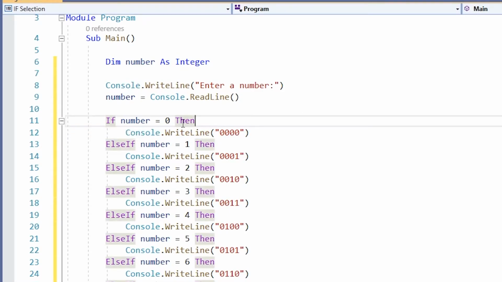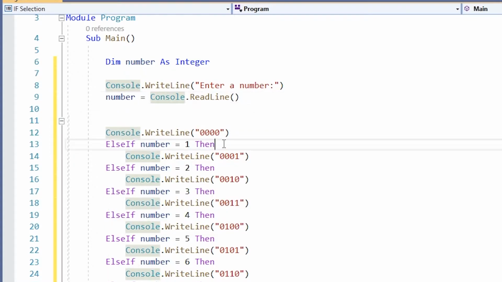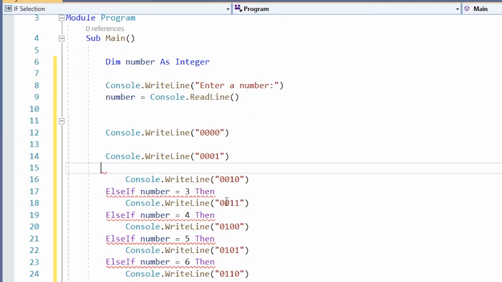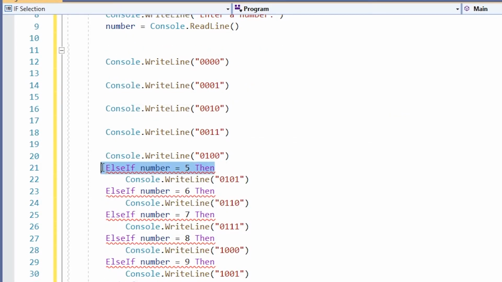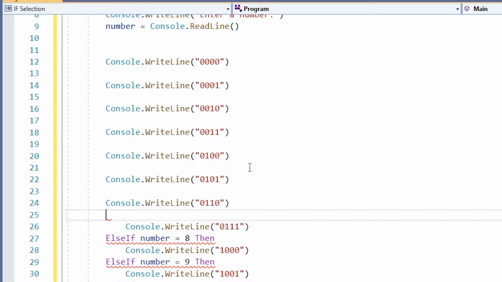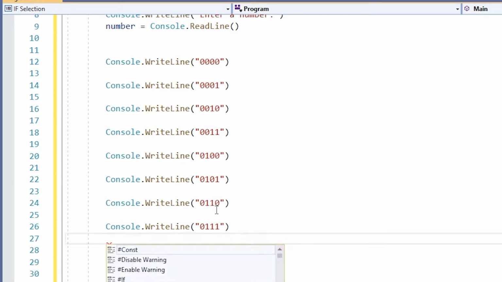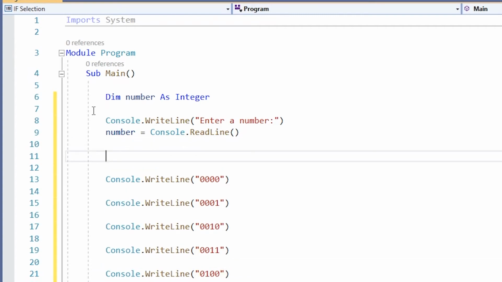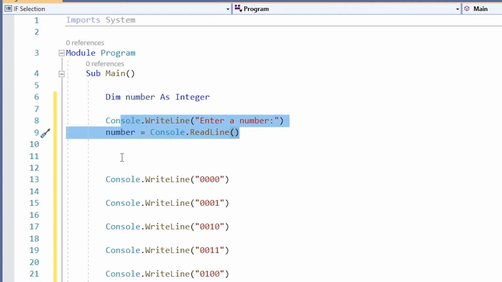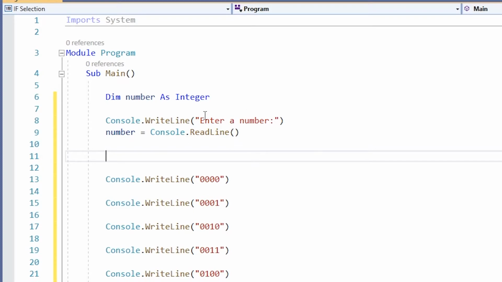What I'm going to do is delete all of the if and else ifs, so I've just got my code with no conditions and therefore no way of branching between the 10 different areas of code. And I've got Console.WriteLine number in there, or Console.ReadLine number. I'm going to store that value in number.